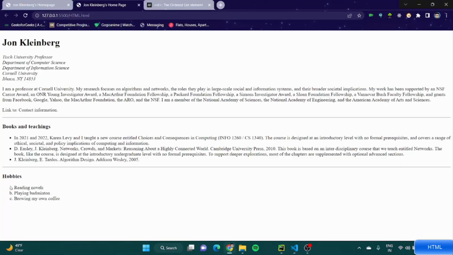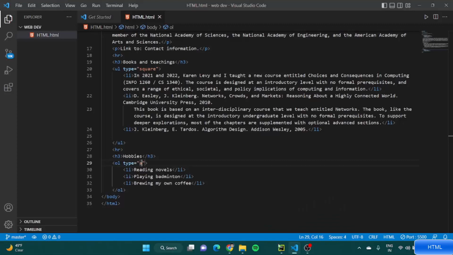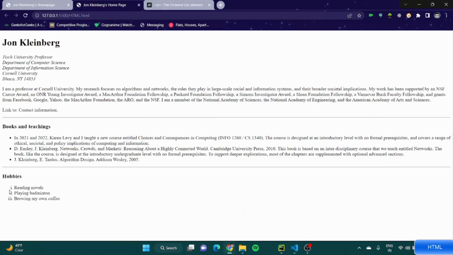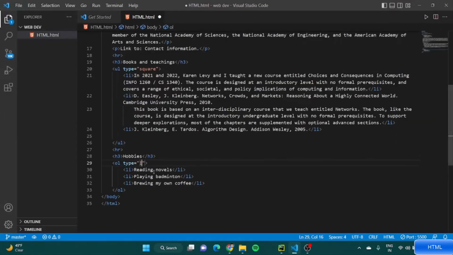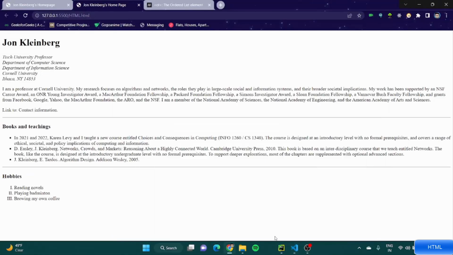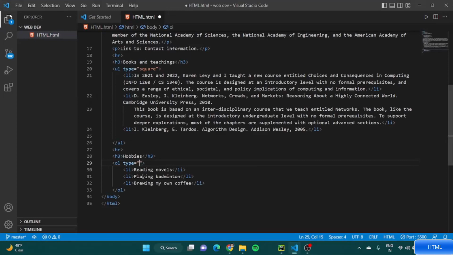You can see that it has changed to ABC. Then you can have OL type as this. Let's see, 1 2 3, that is in the Roman numerals. You can have the capital Roman numerals as well, right? And what else was there? Okay, the capital alphabetical order is also there.